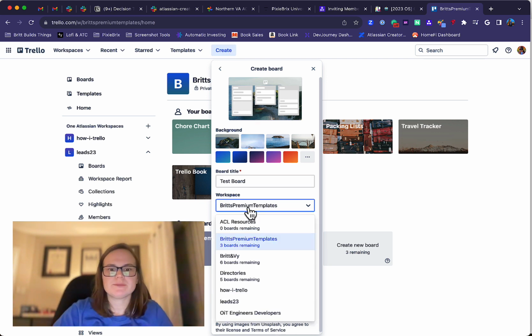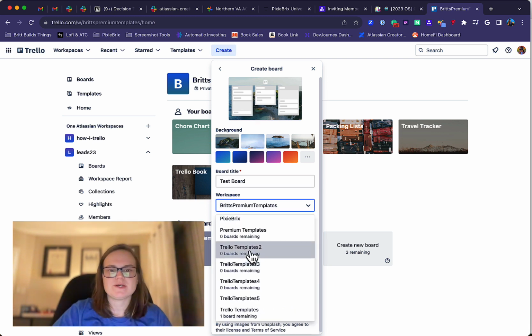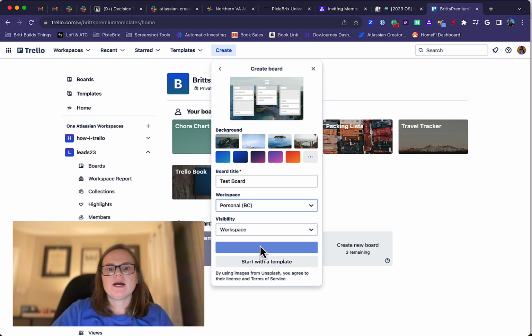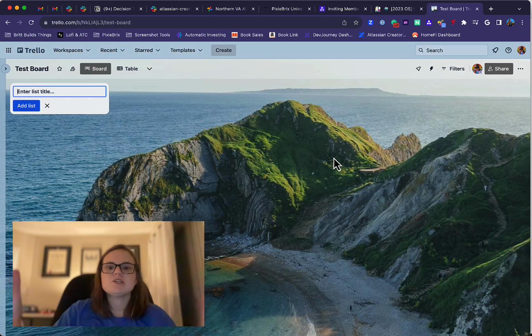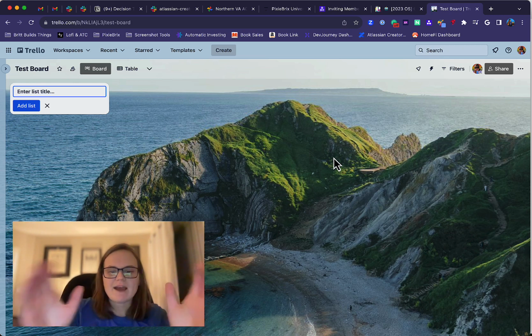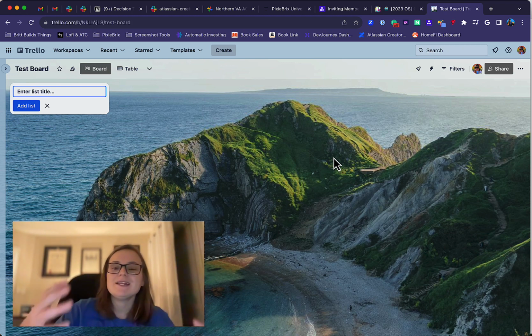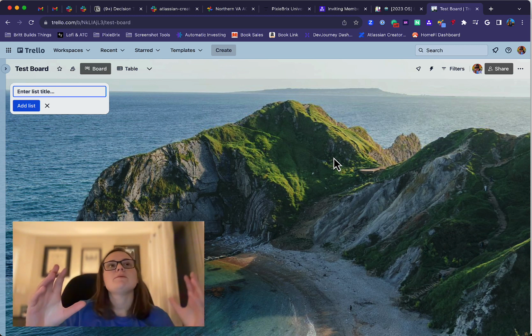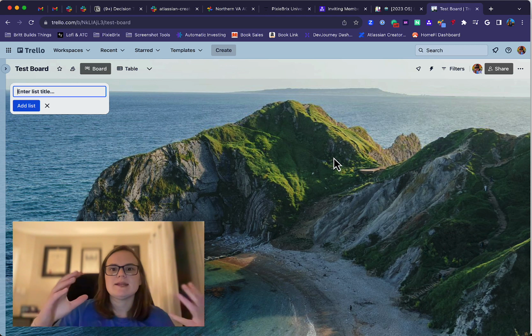Let's call this test board. And then you can select a workspace. You can see I have a bunch of different ones. And this is your digital whiteboard. So it's kind of like a blank canvas here. And I like to think of, if I have an in-person whiteboard, what I'm probably doing is organizing content on it, and I might have different sort of lists or columns in there.